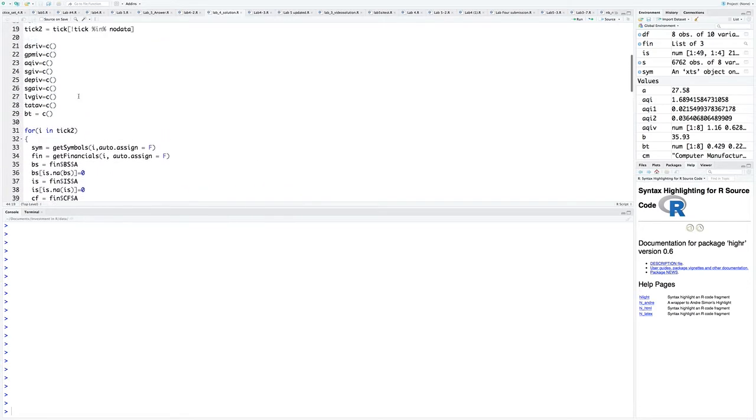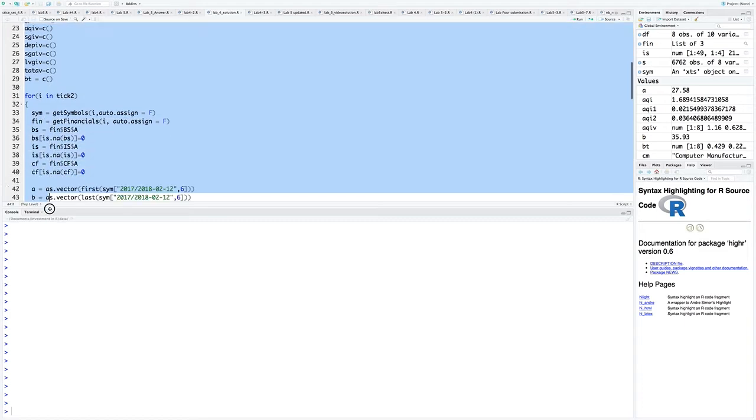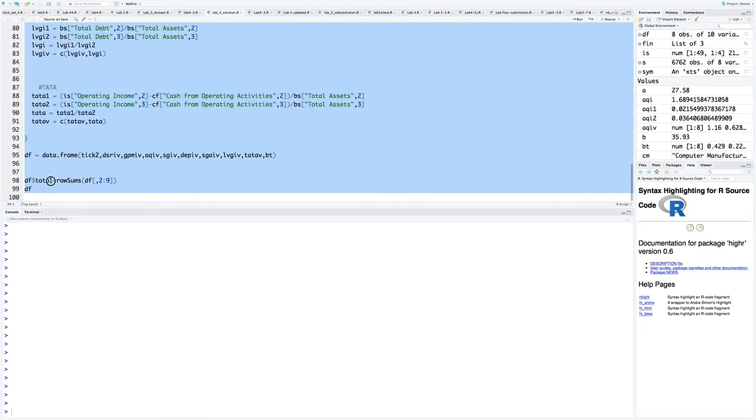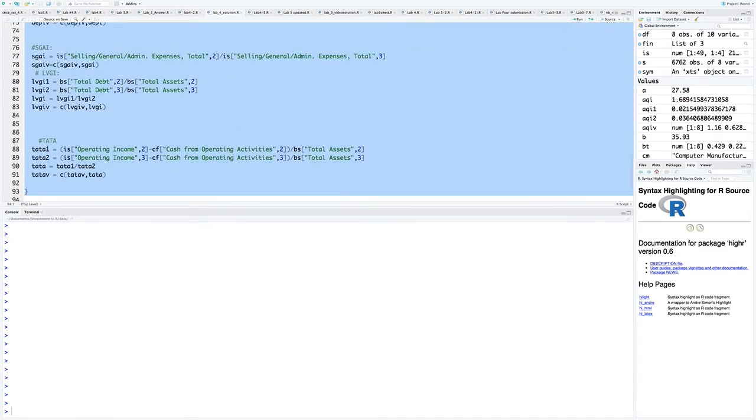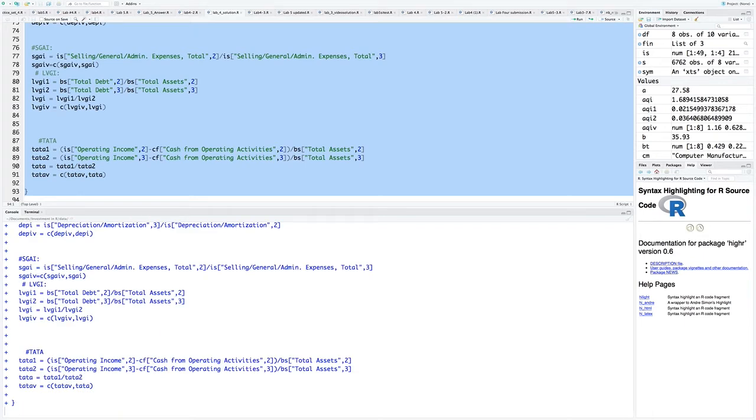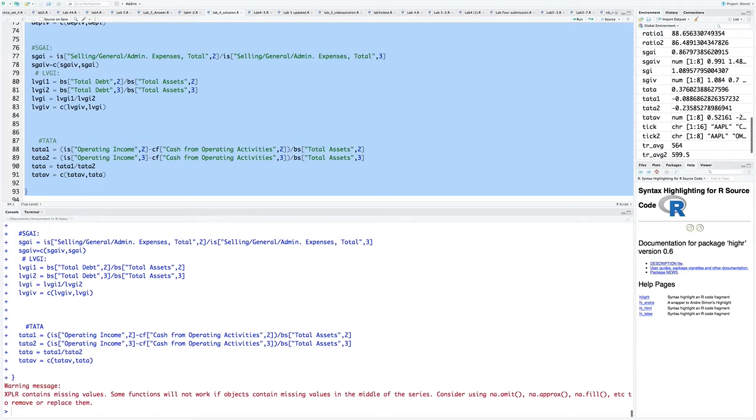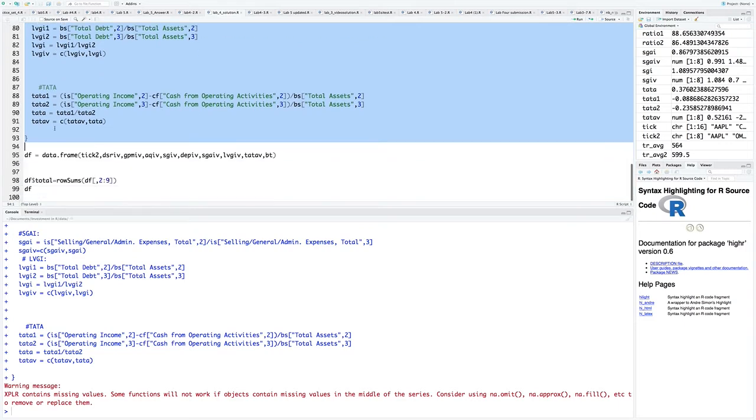Okay, so I go ahead and I run my for loop. There are no errors. I do have a warning because some of the data is missing. That's all right. That's expected.